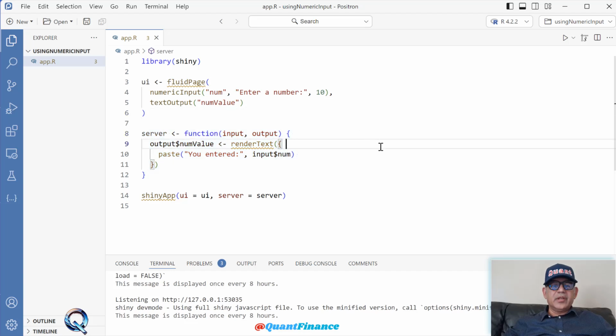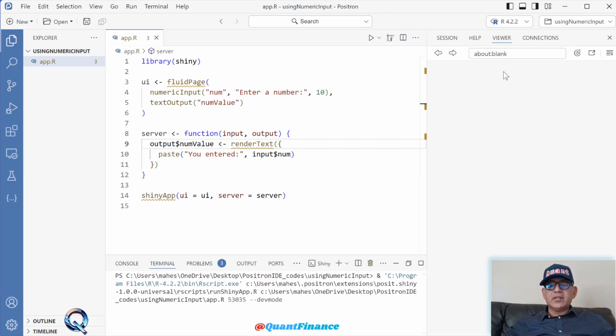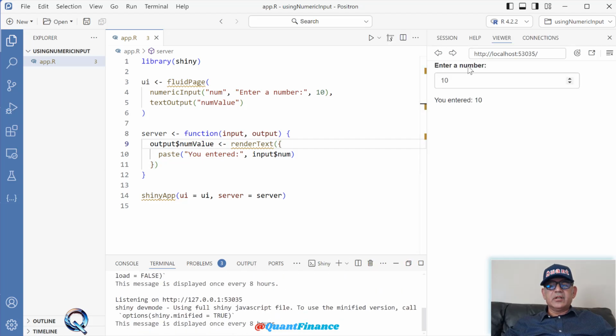So what is happening is that here in the UI we have this layout of the page, which is fluid layout of the page, and then this is numeric input box. NUM is the ID of this numeric input box, and "enter a number" is something that gets displayed here when you run this. Here you see enter a number, and then 10 is the default value, and then text output, this part of the code is displaying the numeric value. Server code is doing what? So server code is helping you render and display this value.